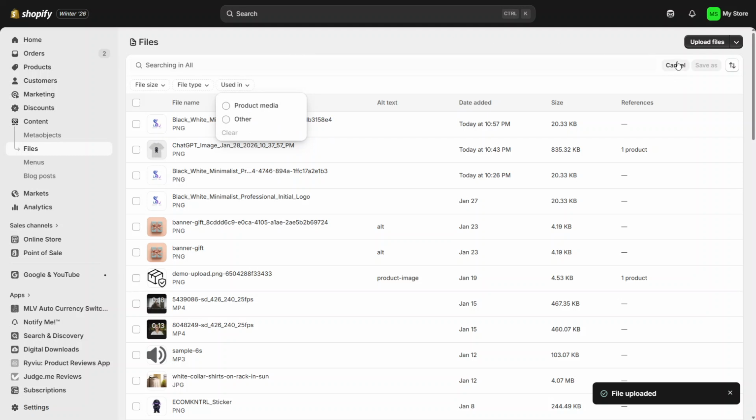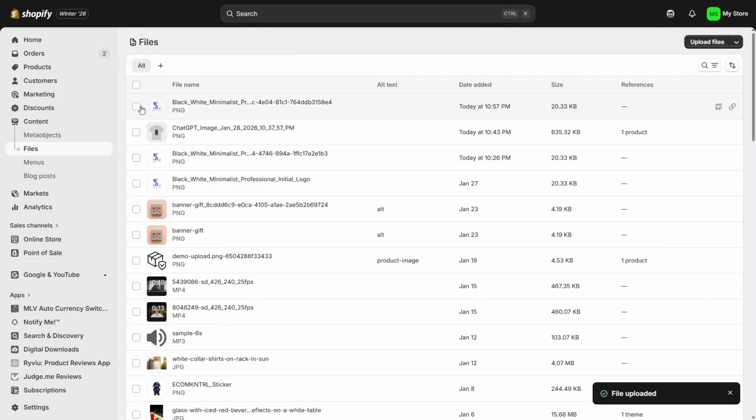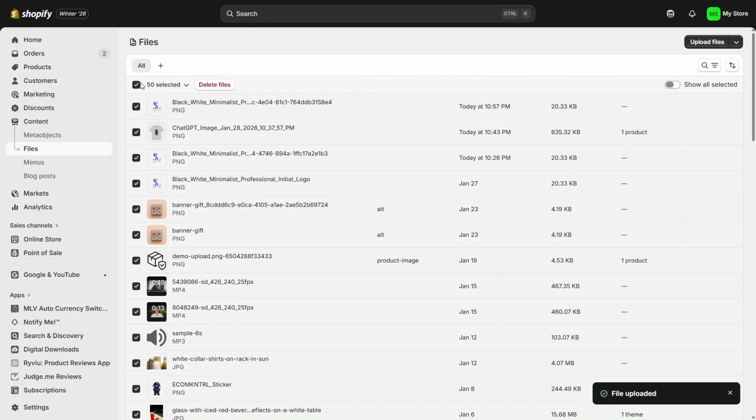Once you've found the file or files you want to work with, select them by clicking the empty checkbox to the left of each file. If you want to select all the files currently shown in the list, click the checkbox at the very top left of the table. With one or more files selected, you'll see a delete option appear above the list. If you want to remove those files from your store, click Delete.